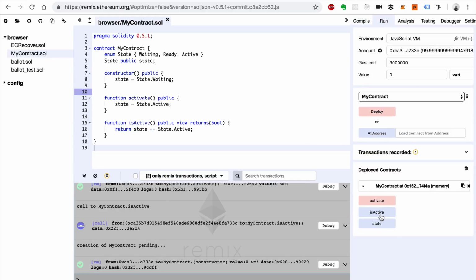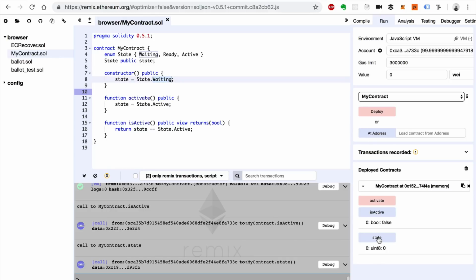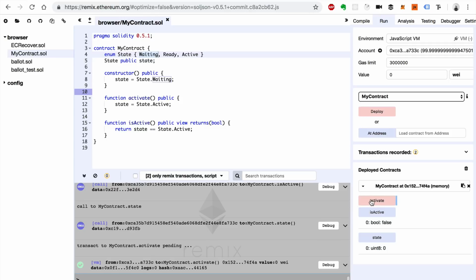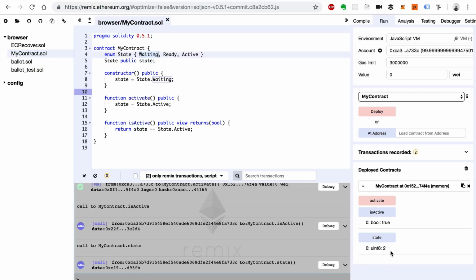And all right, let's check the state. So is the state active? All right, no, it's false. So that's true. It's not active. It's in waiting. So let's actually check the state. So state is 0. So 0 corresponds to the first item in this list, which is waiting. And I'll click activate. All right. So I actually call the activate function, which updates the state to active. Let's see if it's active. Yep, it's true. And let's check the state. So now the state is 2, which is 0, 1, 2.